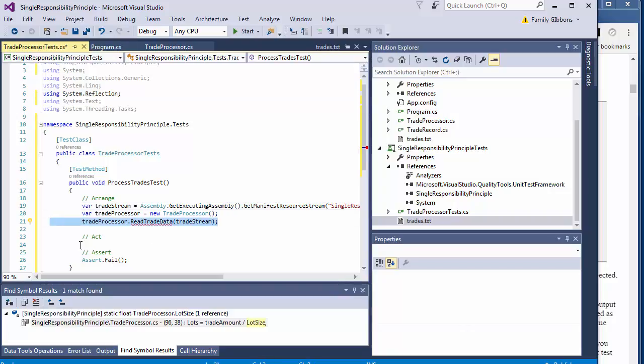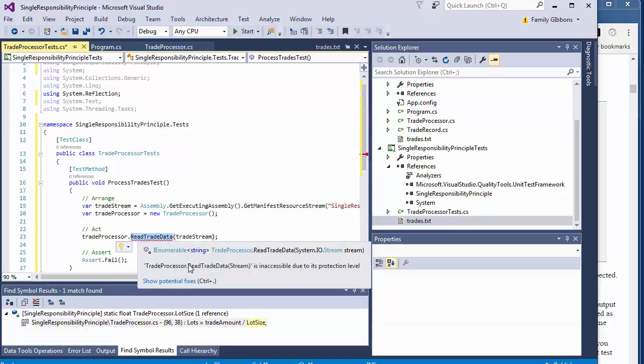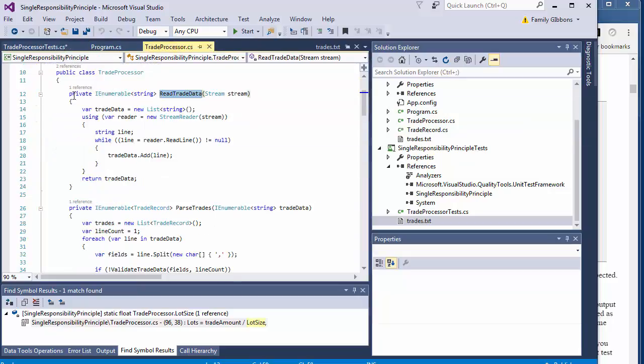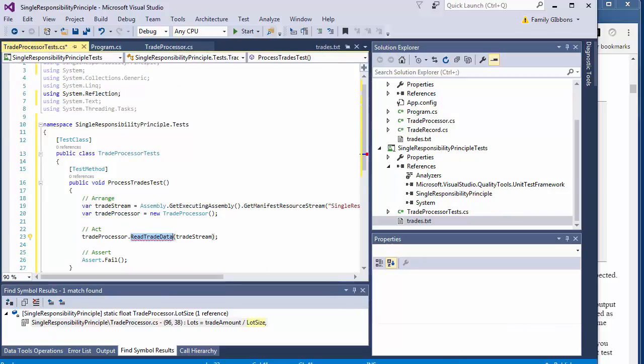So I want to set things up at my arrange task, and then for action I want to call, let's say, my read stream data and read in the 4 records, and then check here if the 4 records are added. And so I want to try to maybe call read trade data, but it says read trade is inaccessible due to protection level. Read trade data is a private method and not a public method. So I might say, well, is there some way of calling a private method and setting that up, or should I even be calling private methods from this?